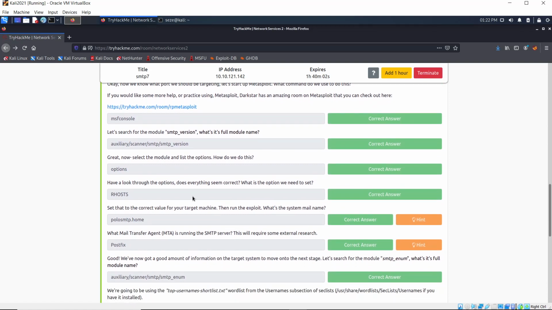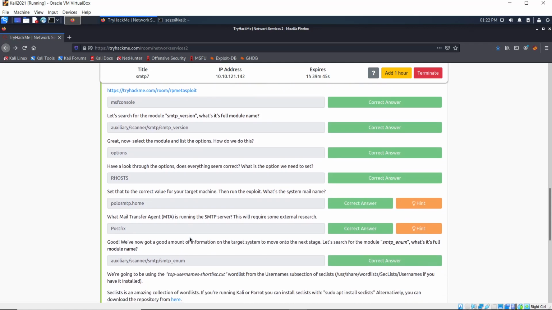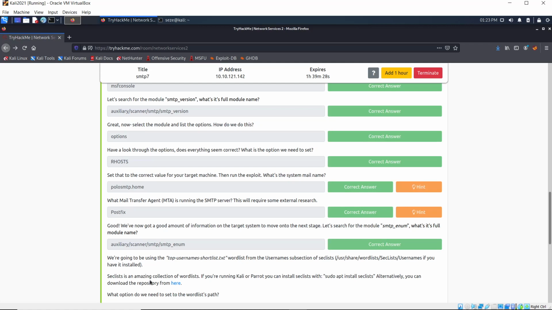So we're going to be using the top-usernames-shortlist.txt word list from the usernames subsection of SecLists. SecLists is an amazing collection of word lists. If you're running Kali or Parrot, you can install SecLists with sudo apt install seclists. I think I already have it installed. Alternatively, you can download it from the repository here. So what option do we need to set for the word list path?